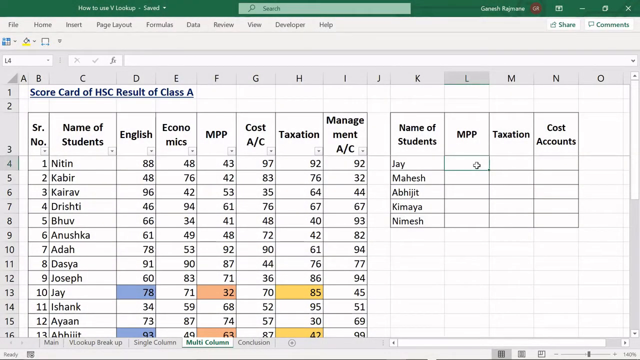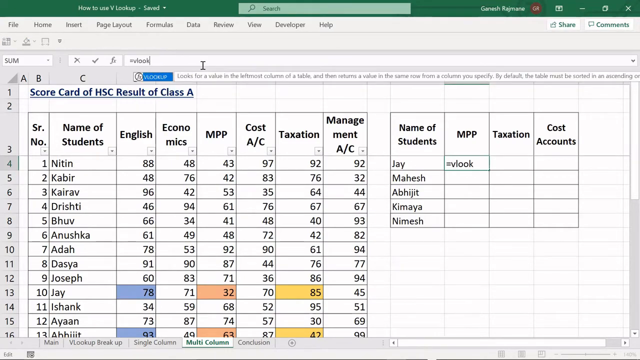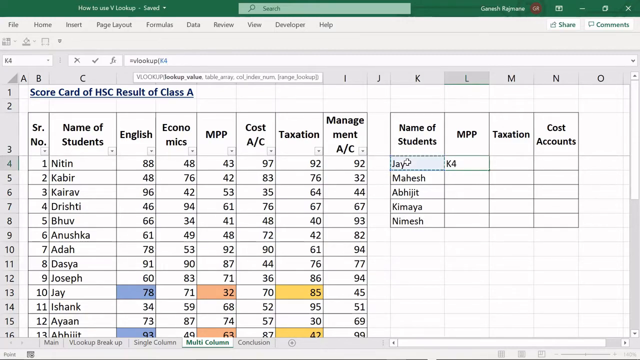In the second example, we want the exact score of MPP, taxation and cost accounts relating to below students. So we will again use the VLOOKUP formula. I will insert the formula here. I have inserted the formula. Now our first argument is lookup value. The lookup value will be J, because I want to check the scores of J relating to MPP, taxation and costing account. So I will select the lookup value as J.